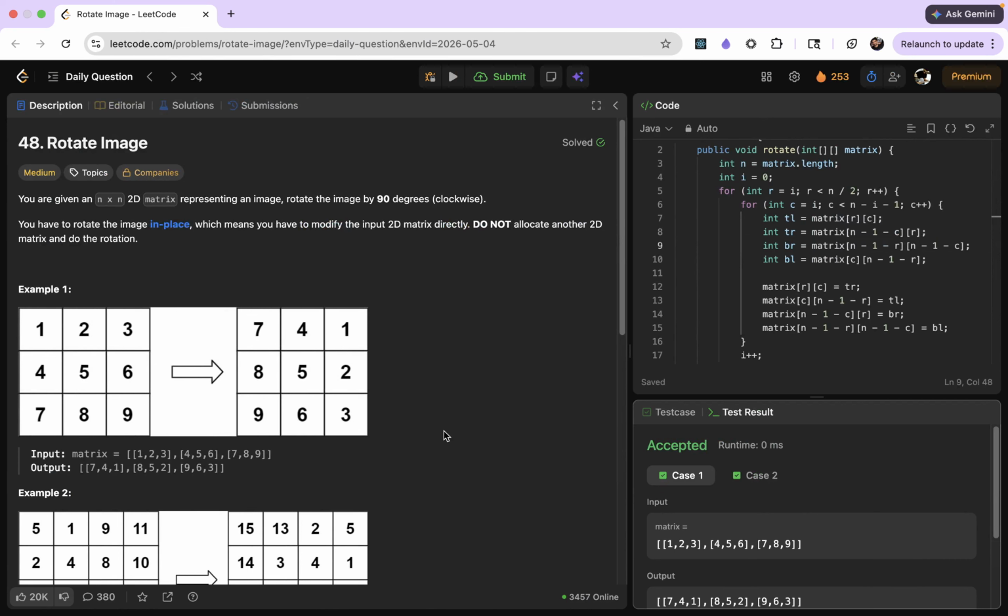Hi all. So today we are going to solve this Leetcode question 48, rotate image. In the question you are given an n cross n 2D matrix representing an image. Rotate the image by 90 degrees clockwise.